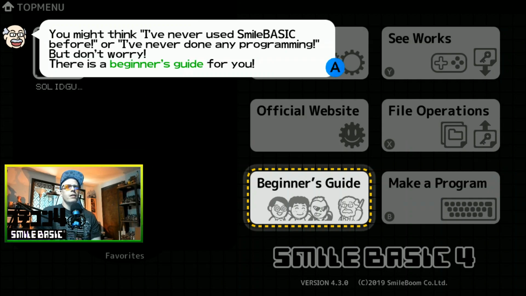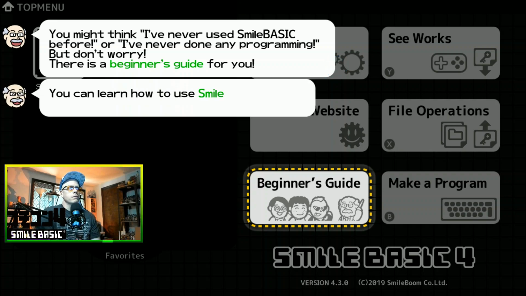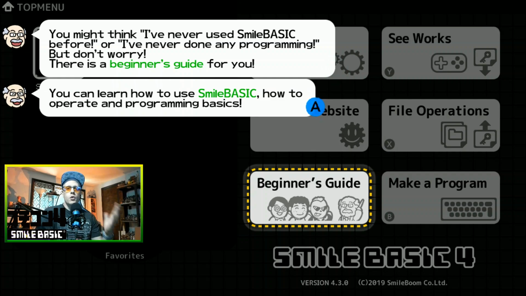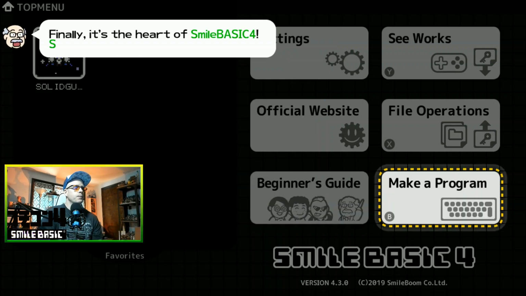You might think, I've never used SmileBasic before, or I've never done any programming, but don't worry. There's a beginner's guide for you. So that's cool to know. If you are new to this, they do give you a beginner's guide right here within the program itself, SmileBasic 4. That's excellent.